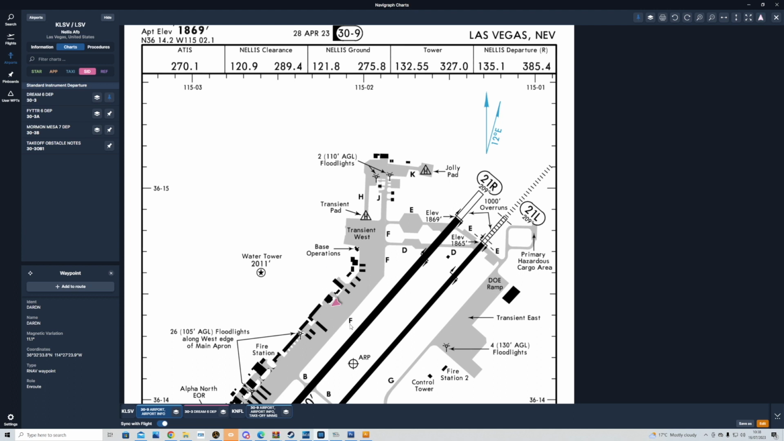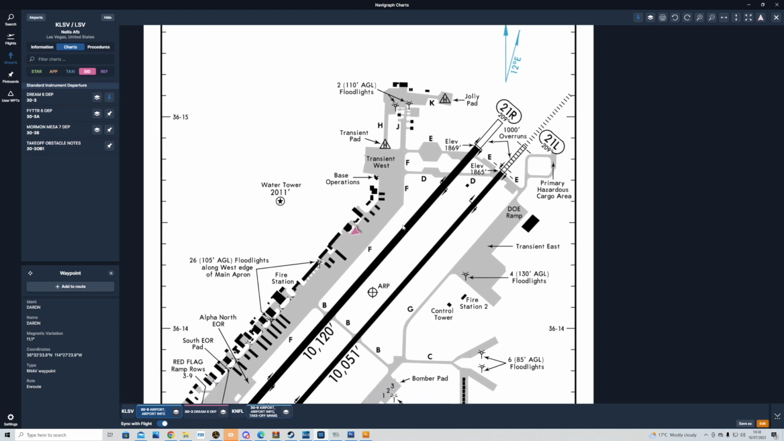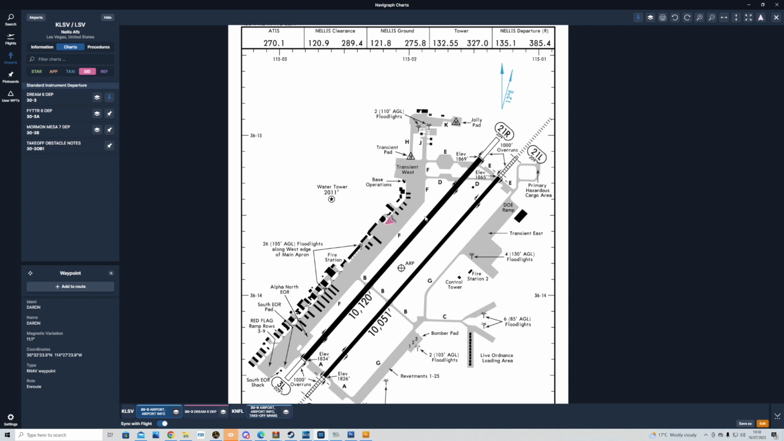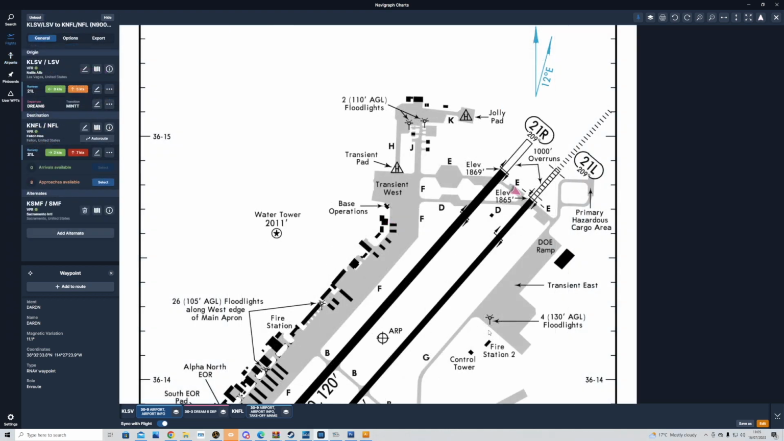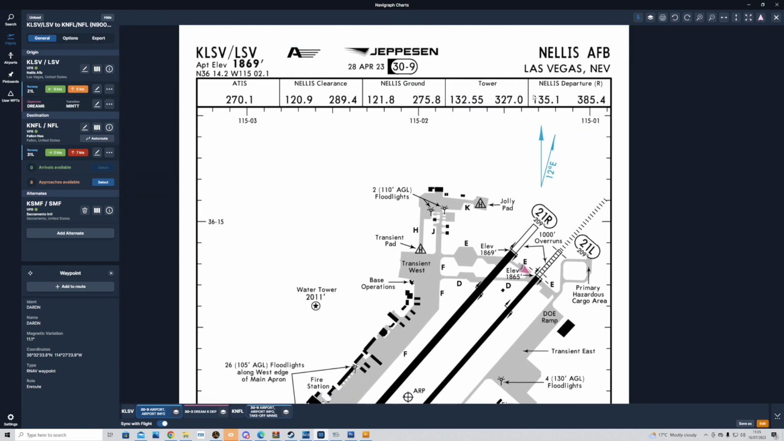So here we are on the west edge of the main apron. We're dialed into Nellis ground on 121.8. We just asked for permission to taxi. The ground control will then come back with something like clear to taxi runway 21 left via Foxtrot Echo, hold short at Echo 1. At that point we will need clearance to cross runway 21 right and then hold short at the threshold to runway 21 left. Ground will then hand us over to tower on 132.55, at which point we will state that we are ready for departure.